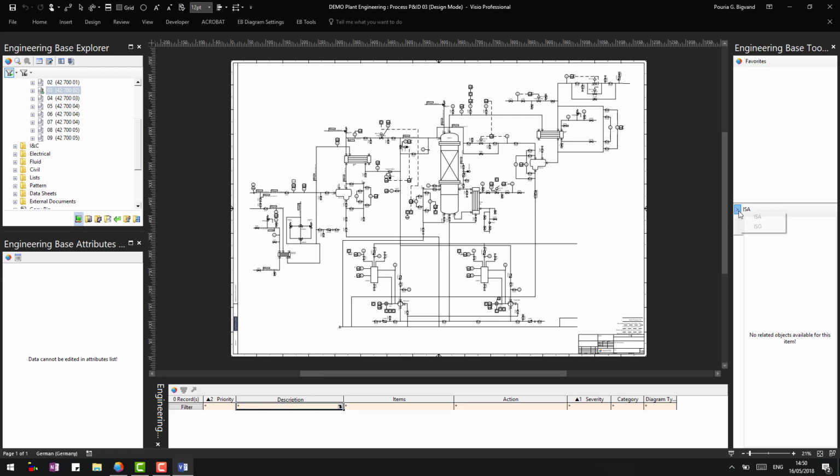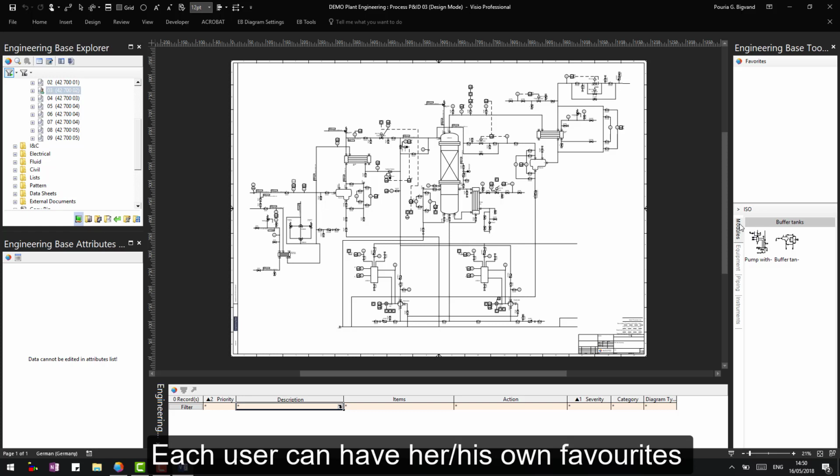Now in the design of a P&ID, the tool palette can be selected, and then all the items that are selected or configured in the tool palette are visible and can be dragged and dropped to the sheet. They can also be added to the favorites for each user, so every user can have their own favorites.